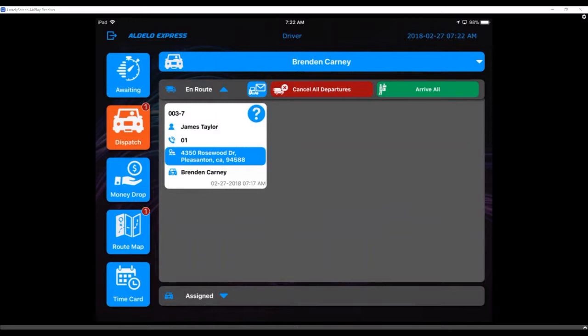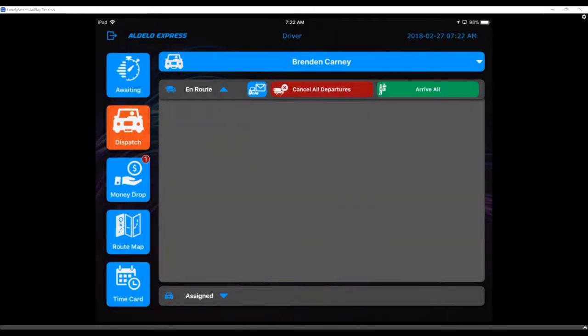So, and that works regardless of what type of phone he's using. As long as he's got a smartphone with internet access, boom, he now has that email. He can click on that email, sends him to a link that gives him driving directions and driving information. I'm going to go ahead and mark my person as arrived.